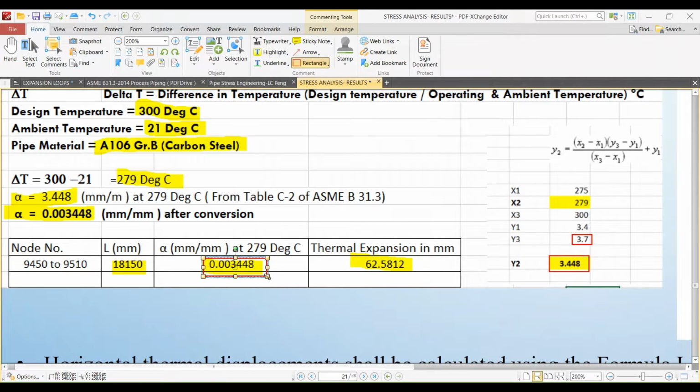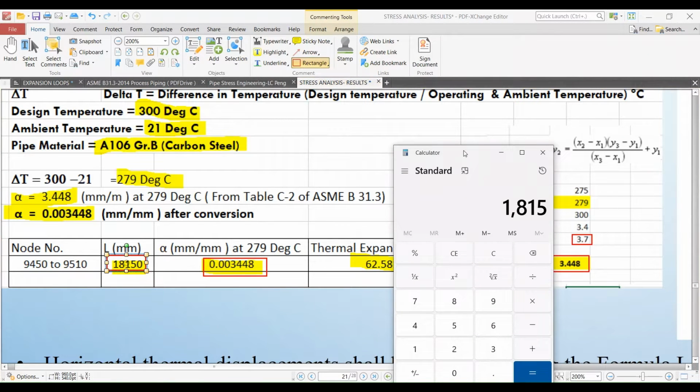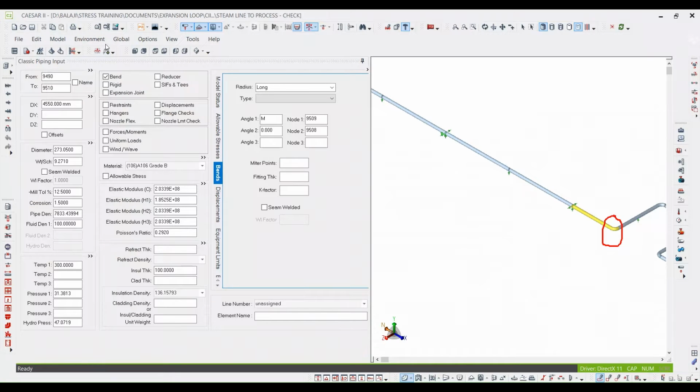If you multiply this with this, then you will get the thermal expansion value. Means 18150, because both units should be the same, in mm, then only you will get the thermal expansion in mm, into 0.003448. So we'll get 62.5 in mm.